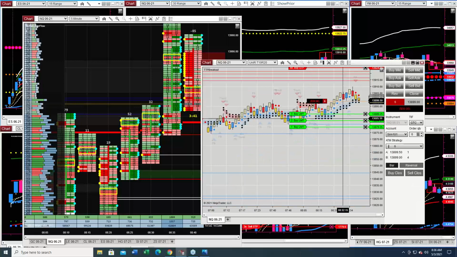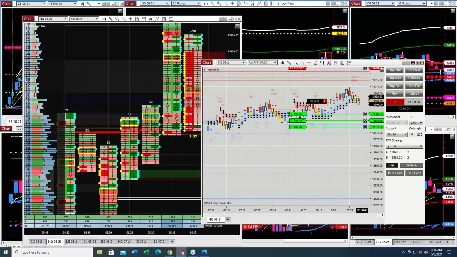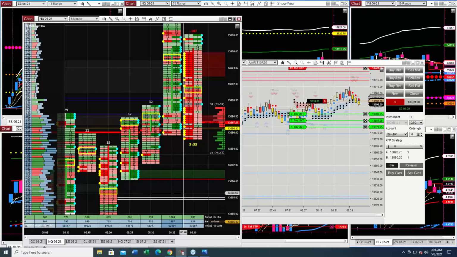So that fired a short on the reversal bar on the NASDAQ on the auto execute. No idea why it's flashing, Joel. Why is that doing that?